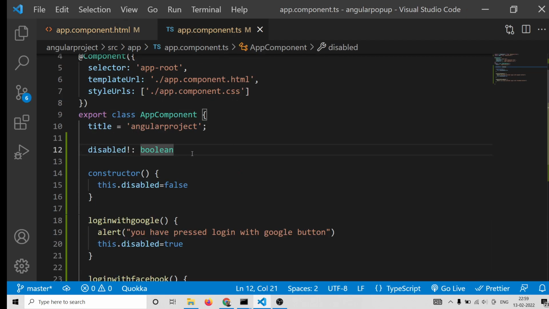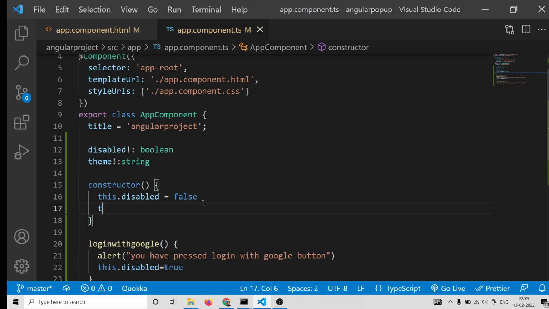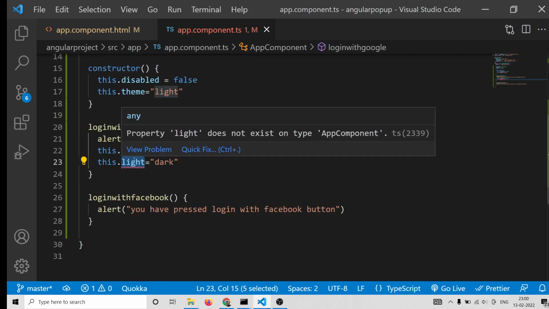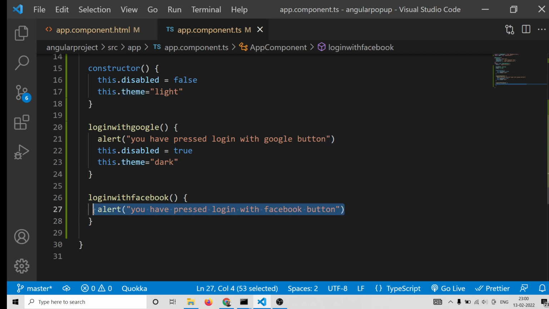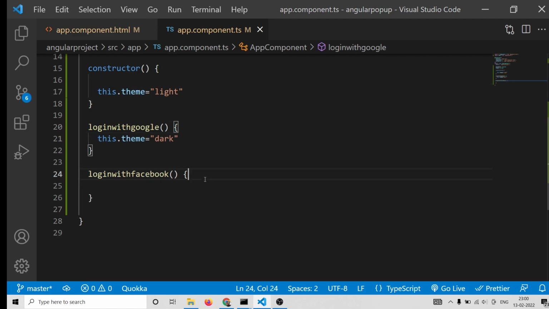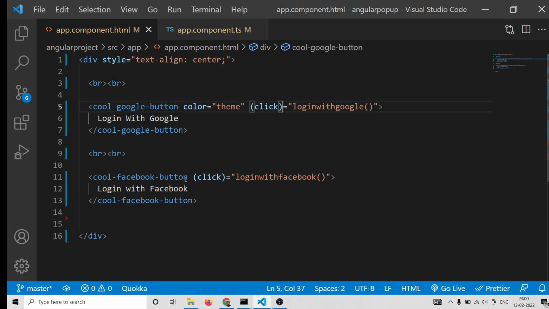Just declare a theme variable. When you load the page for the very first time, this theme will be the light theme. The value will be light, and now when we click it, it will change to dark. Sorry, this.theme. So just delete this alert and also this. And here also, this.theme is equal to dark. So we can just give this variable here like this, color bound to theme.